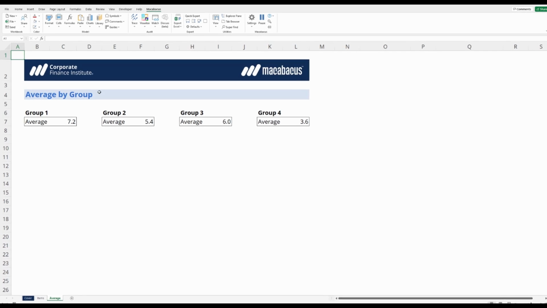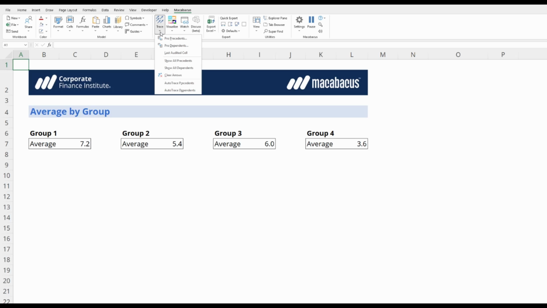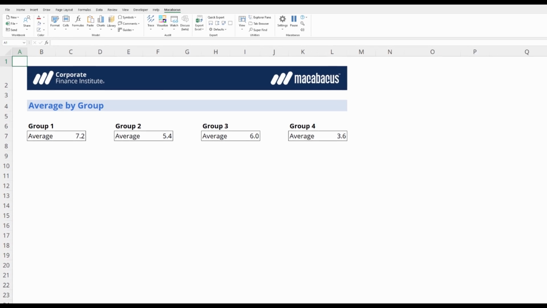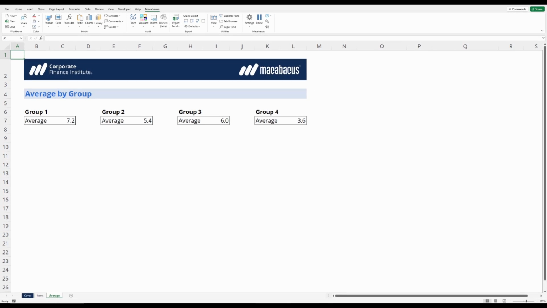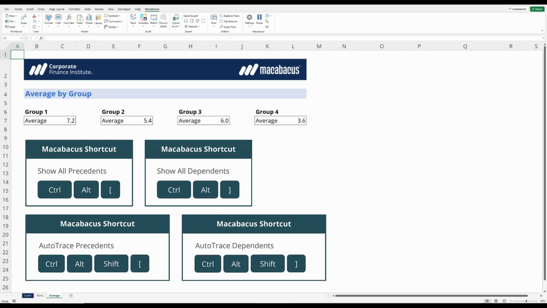Let's continue to explore right up here under the Macabacus section of the ribbon. Underneath this trace icon, we're going to see that Pro Precedents and Pro Dependents are two of the most powerful features that are available in Macabacus. Let's take a look. We've already reviewed some powerful tools from Macabacus, like the ability to show all precedents or show all dependents, auto trace precedents, and auto trace dependents. We're going to run into situations, though, where these tools fall short, and we're going to need to step up and start looking at Pro Precedents and Pro Dependents.